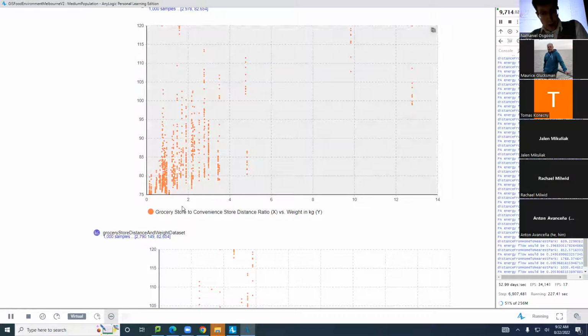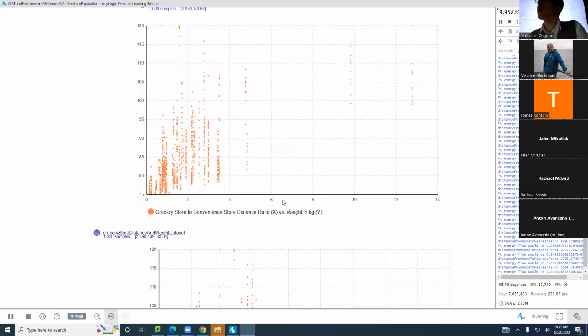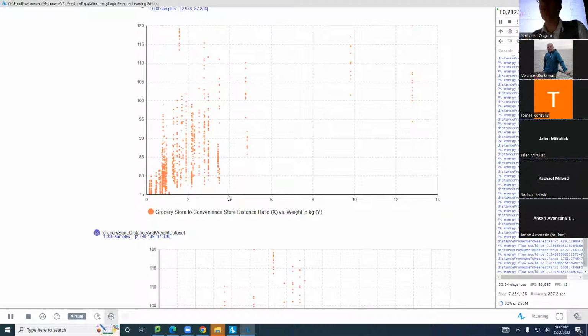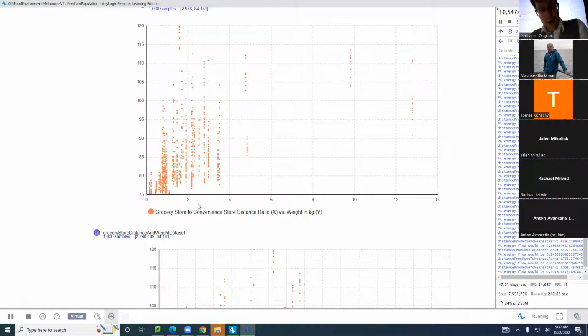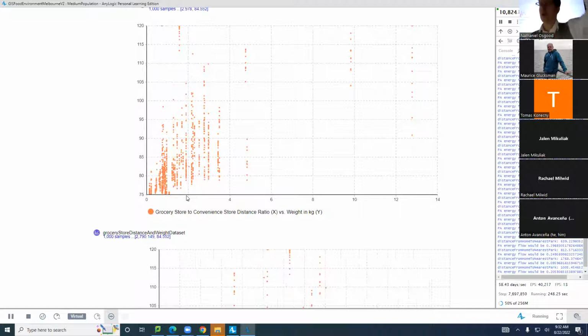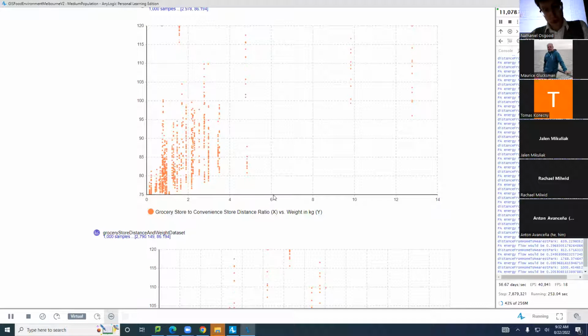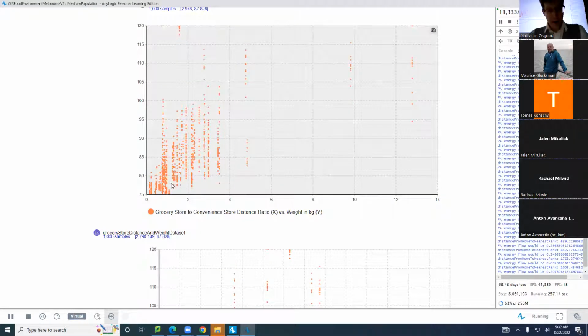So here, the further out along this axis you are, the further you have to go for a grocery store compared to a convenience store. 4 here would indicate you have to go 4 times as far to get to your nearest grocery store as you do to your nearest convenience store. 2 would mean, by contrast, you only have to go twice the distance to a convenience store in order to get to a grocery store. So the further out you go here, you have to really work to get to a grocery store, harder and harder and harder.